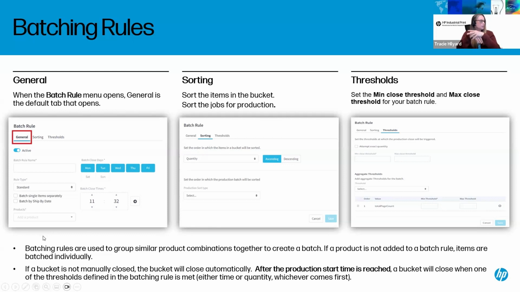So the batching rules are used to group the similar product combinations together to create a batch. If a product is not added to a batch rule, items batch individually. So that means that if the product is not added, every order that comes in, each item will be its own batch.